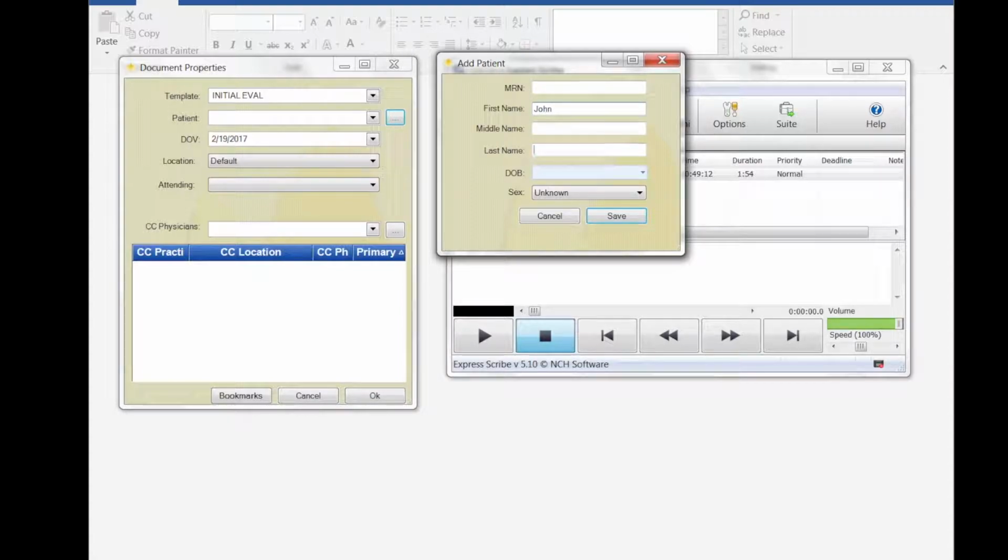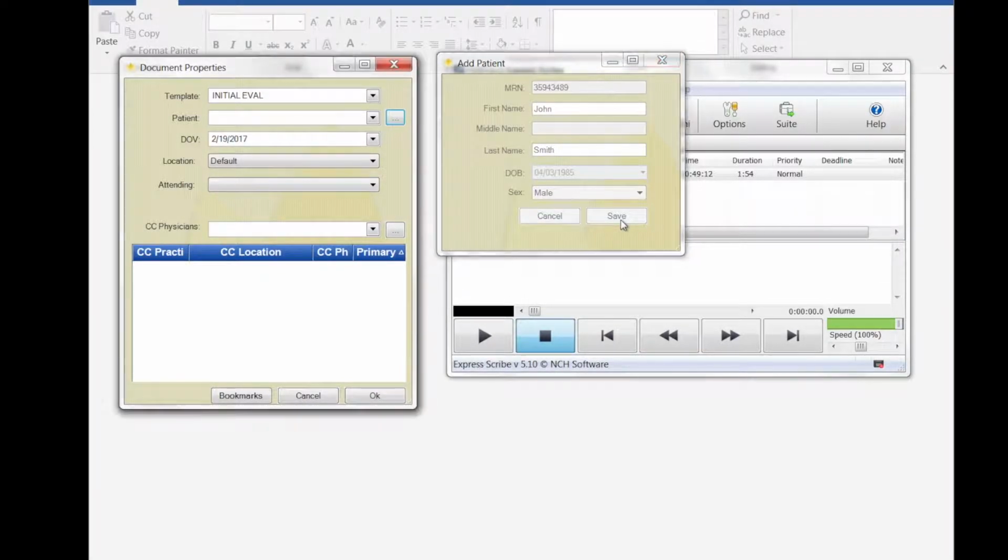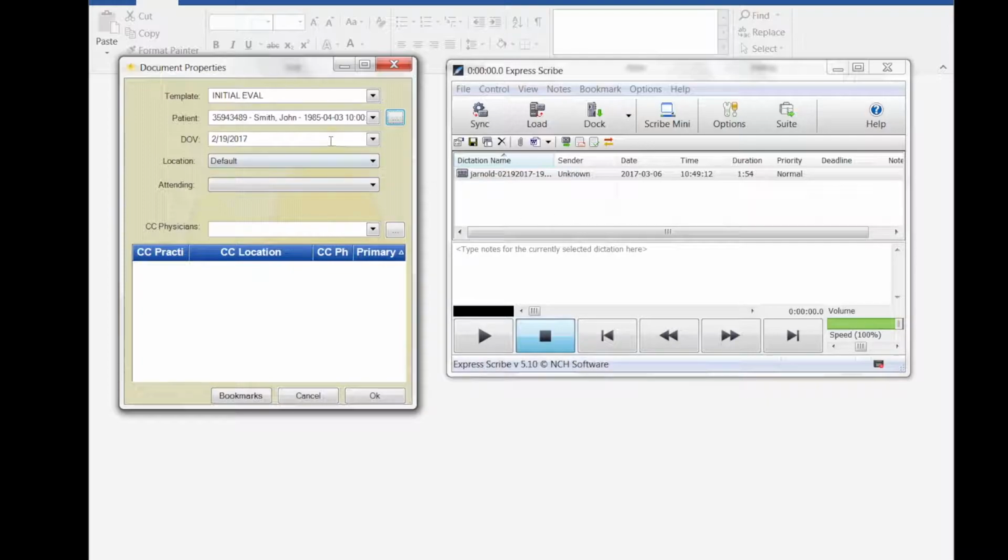Maybe this is John Smith. And I'm only going to enter the information that is pertinent, or that I have, I should say. So if the physician doesn't provide a middle name or a medical record number in the dictation, I can leave those blank. However, if they do, then I'm simply going to type that information in and click Save.